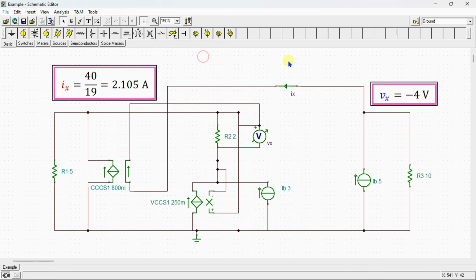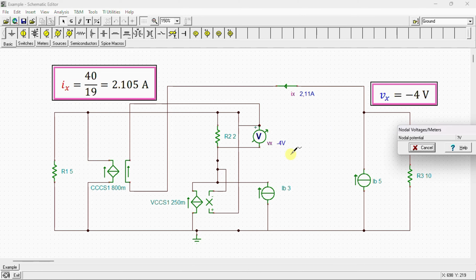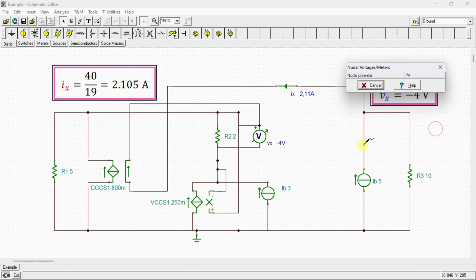Let's move on to analysis. DC analysis, calculate nodal voltage. We can see here that Vx is equal to negative 4 volt and Ix is equal to 2.11, or just almost the same, 2.105 amps. After completing the simulation, we can clearly observe the similarity between the simulation and calculation result. This serves as a validation or verification of our work.